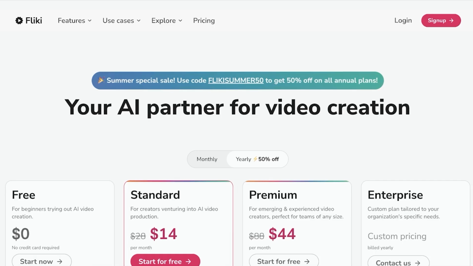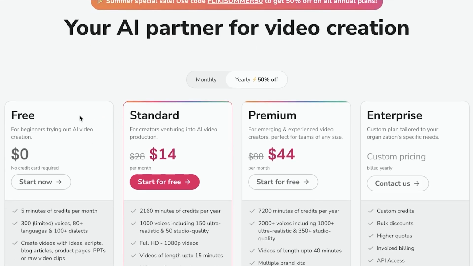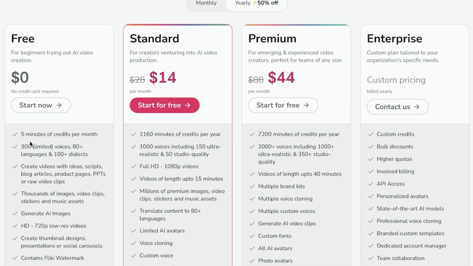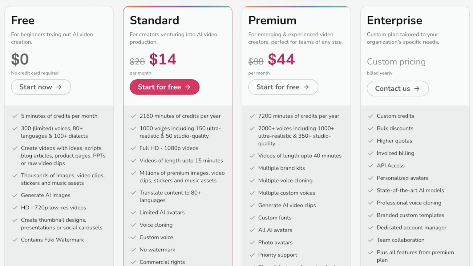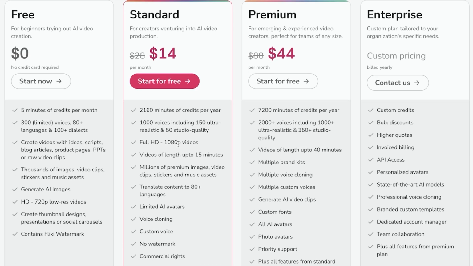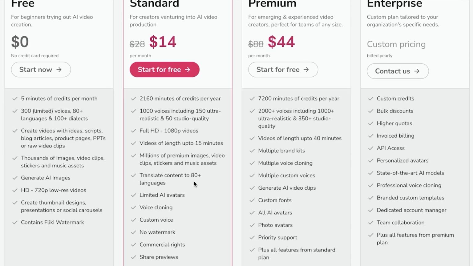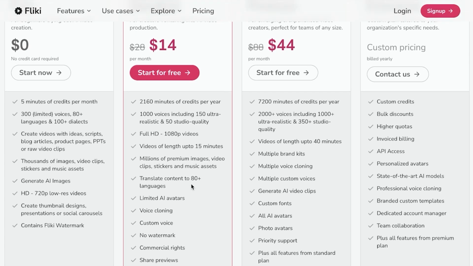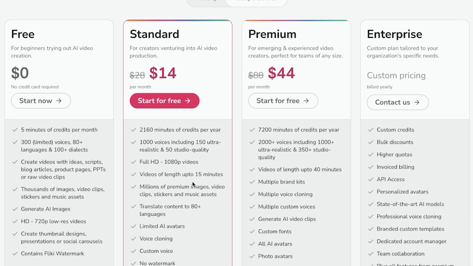Now, if you are looking to upgrade on Fliki AI, their free version only allows you to create 5 minutes of content every month. However, if you are going to upgrade, the standard version at only $14 gives you access to 2,160 minutes of credits per year, with access to over 1,000 voices, including 150 ultra realistic and 50 studio quality. You have full HD exports and video lengths of upwards of 15 minutes, so you don't have to worry about short clips and having to join them together.